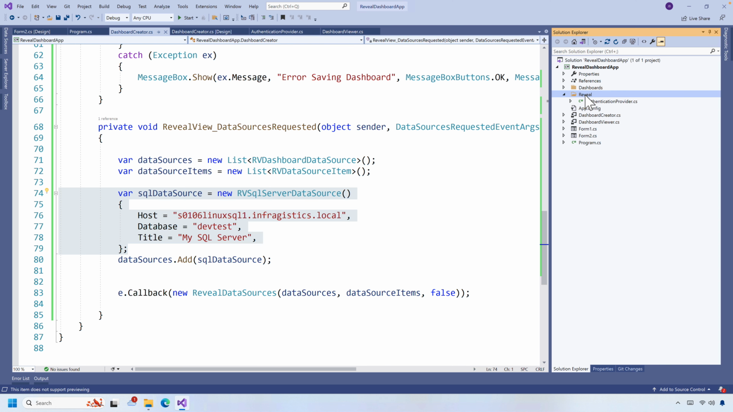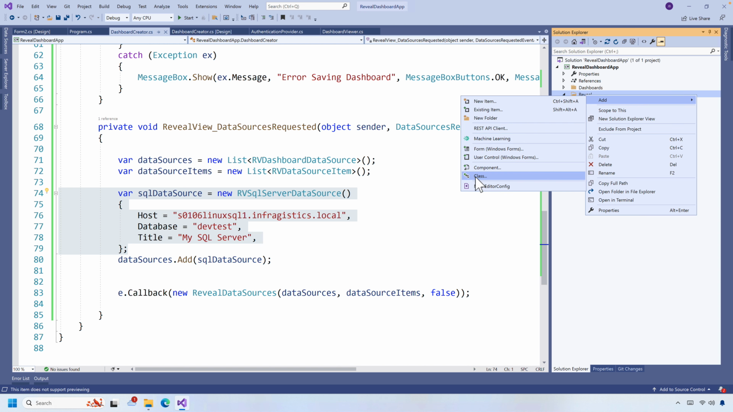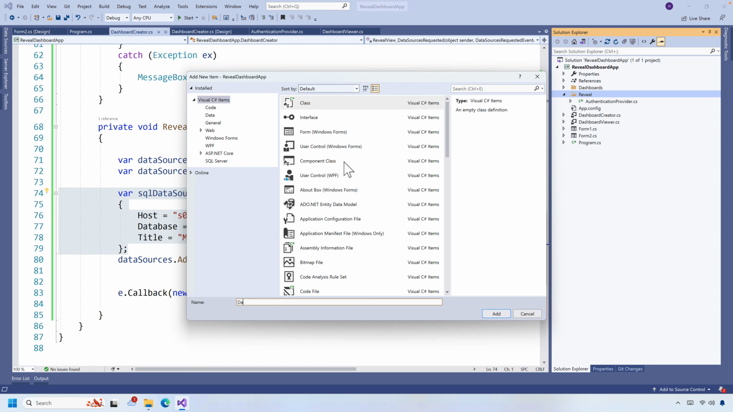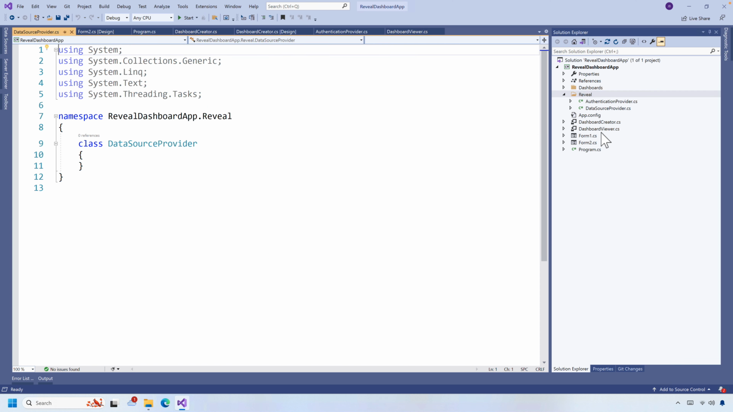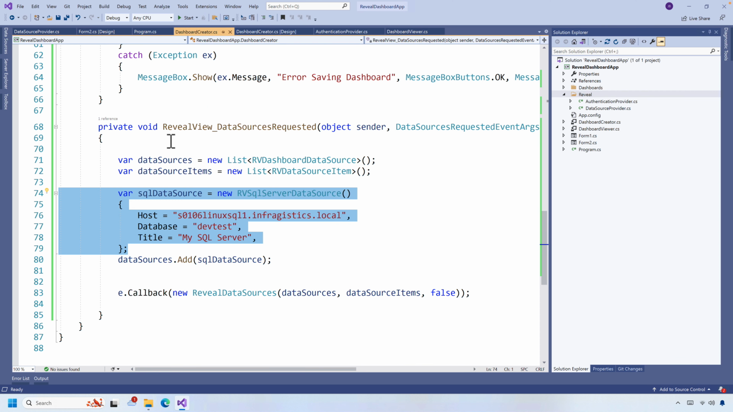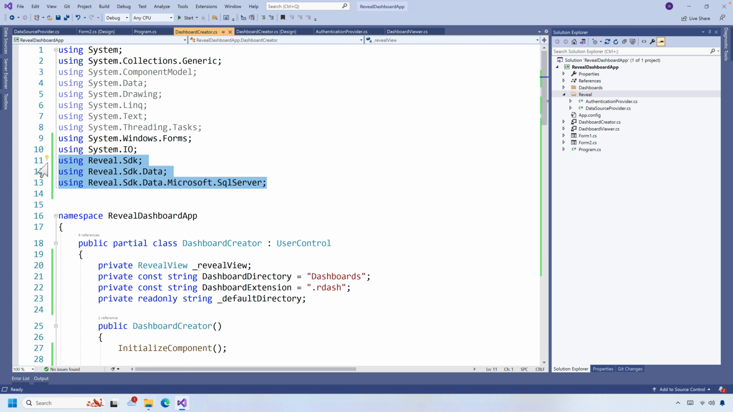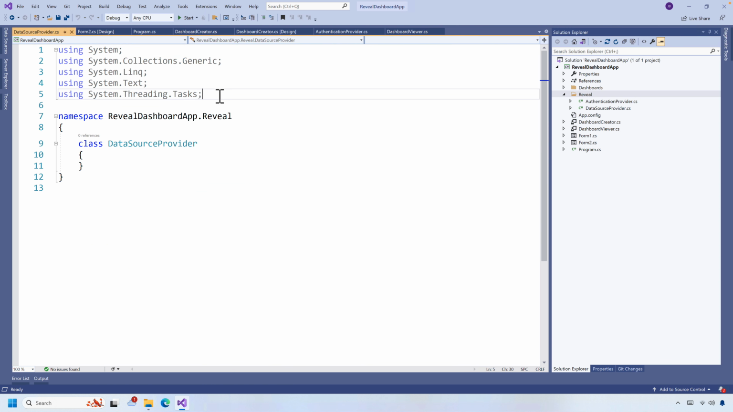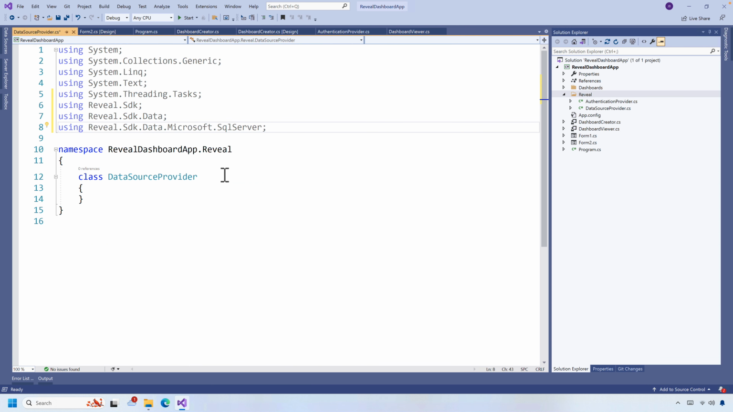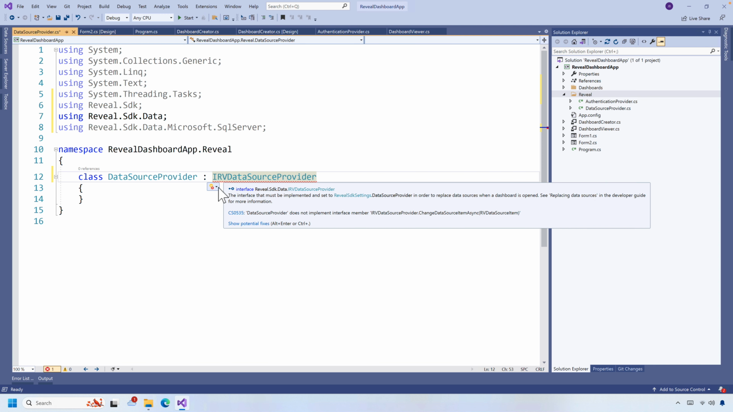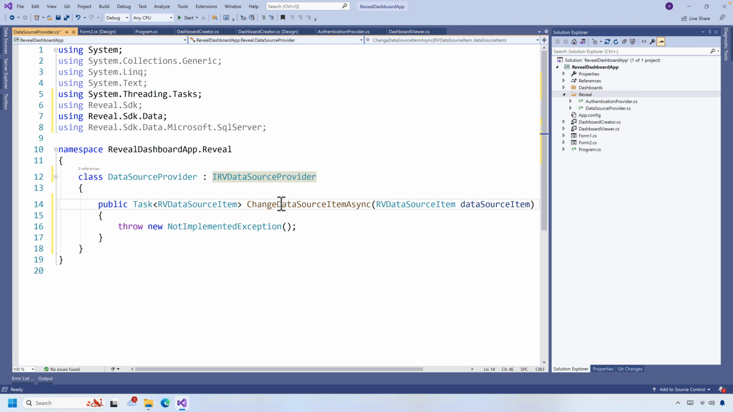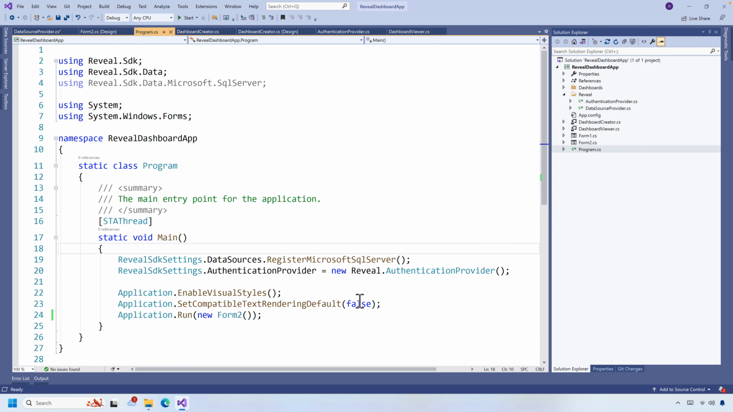So I'm going to go back to the Reveal folder, and I'm going to add another class. And this class is going to be called the Data Source Provider. The Data Source Provider will use the same using statements that we've used elsewhere. So I'm going to go ahead and copy these. We'll go back to our Data Source Provider. We'll paste these in, and we are going to implement the IRVDataSourceProvider interface, and this has a single member, ChangeDataSourceItemAsync. And yes, we need to register this now with Program.cs.